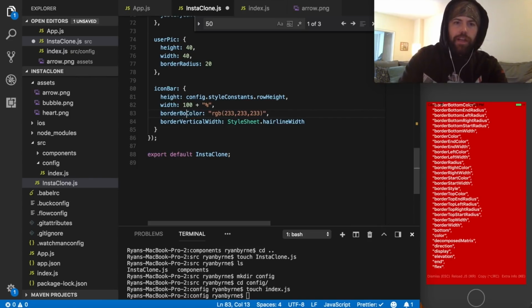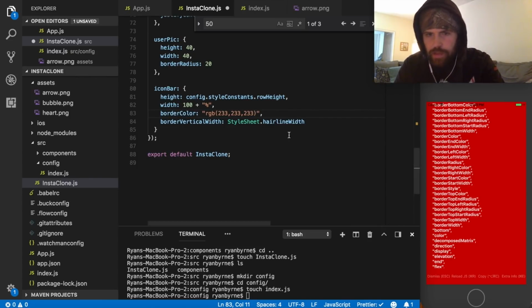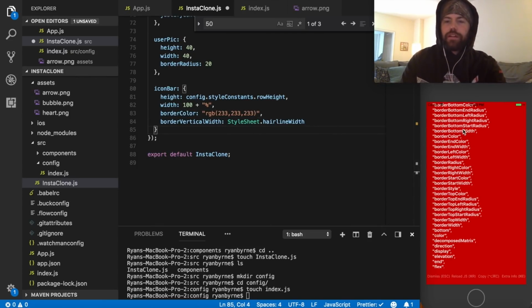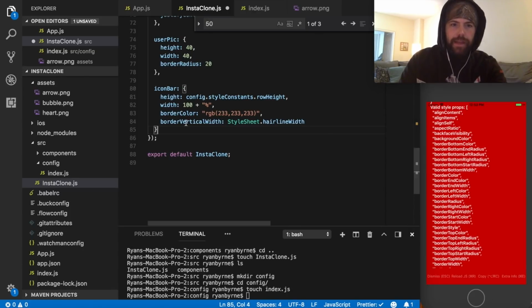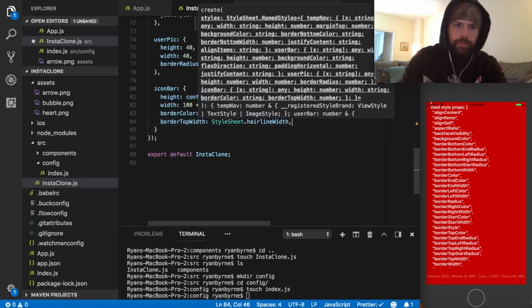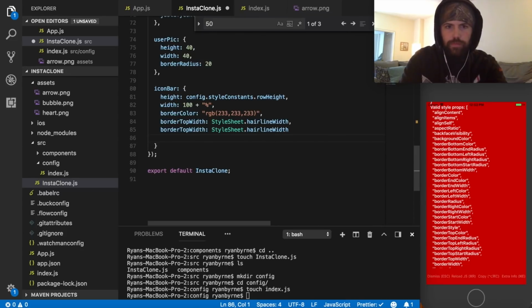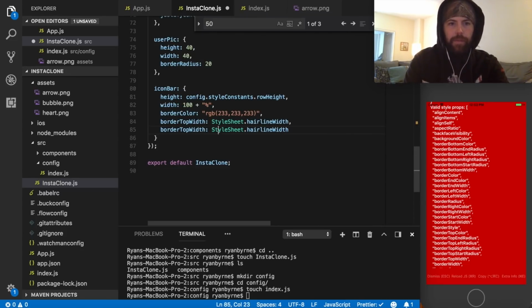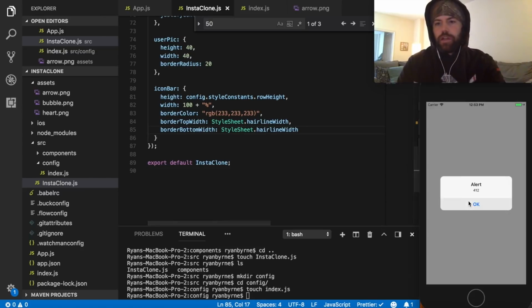Okay, I'm just going to make this generic border color, which is supported. By the way, if you get an error on the styles, these errors here. So I'm going to make this border top width and border bottom width. And again, I just copy and pasted that color. That could be something maybe we should move to our config and say default border color or something.